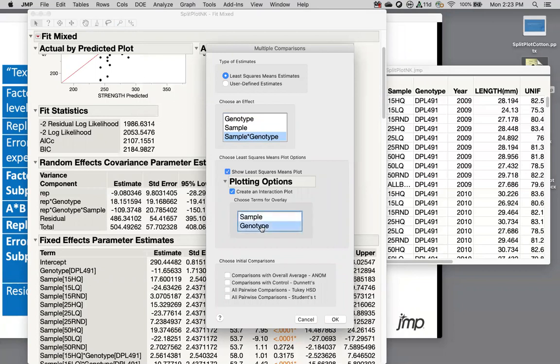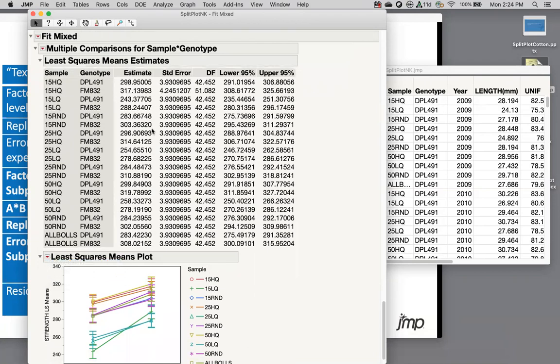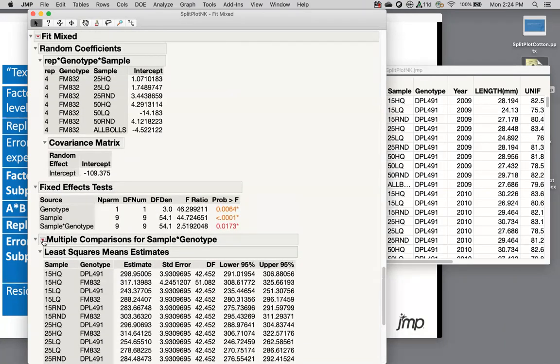I'm not sure what I want. So I'll try sample first. We'll see. Oh, that was a good choice. So we're looking at genotype to genotype, the samples overlaid on top of each other. And again, I think I didn't actually ask for the multiple comparisons test.